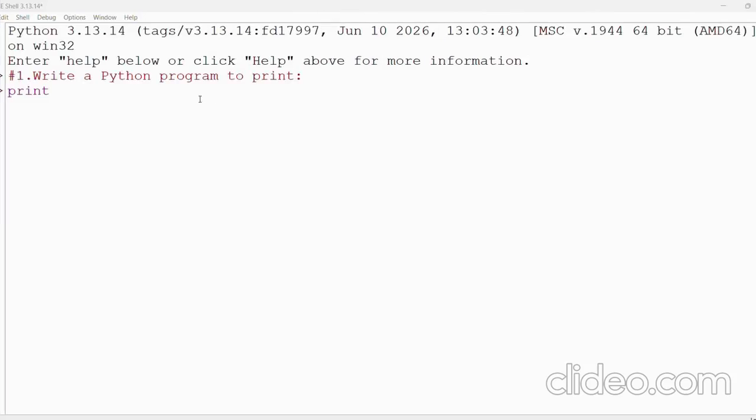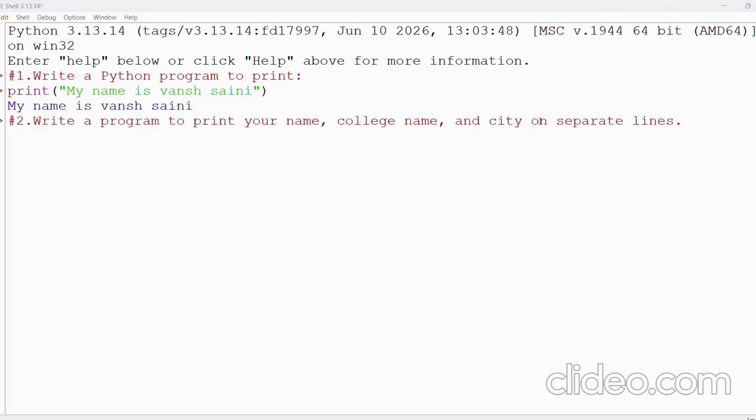So hello guys, as we know, we have already done unit 1. Today we will do some questions of unit 1. Question number 1: write a Python program to print anything you want. How to print the values? We just write the print function, then brackets, and then the string I want to print in double quotes.